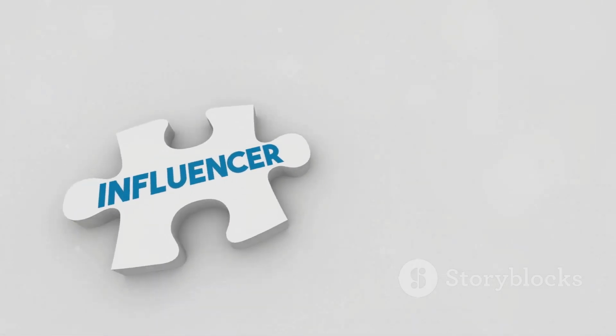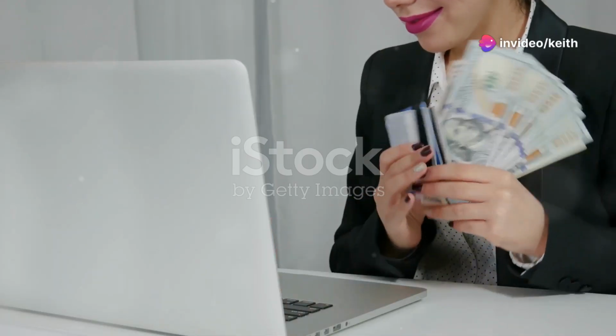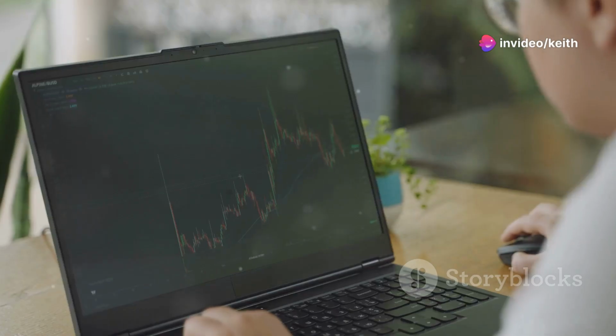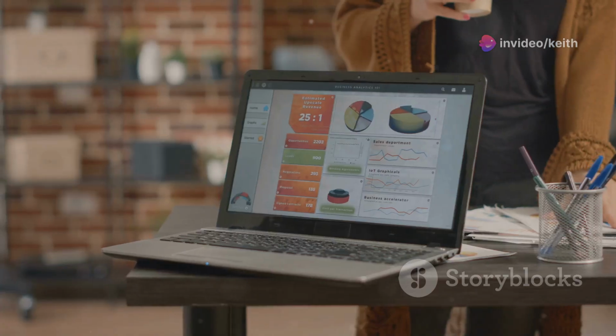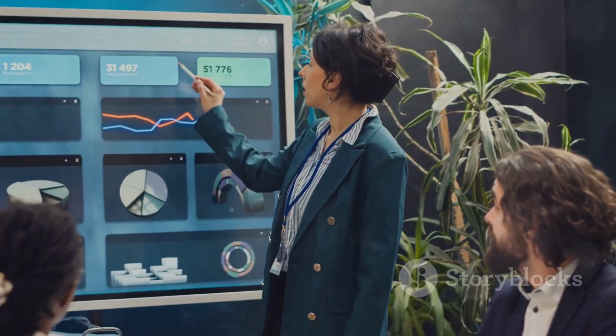Share this link with your audience on your blog, social media, or YouTube channel. Every time someone signs up using your link, you earn a commission. The more sign-ups, the more you earn. Don't forget to check your dashboard regularly. It shows your earnings and clicks in real time.